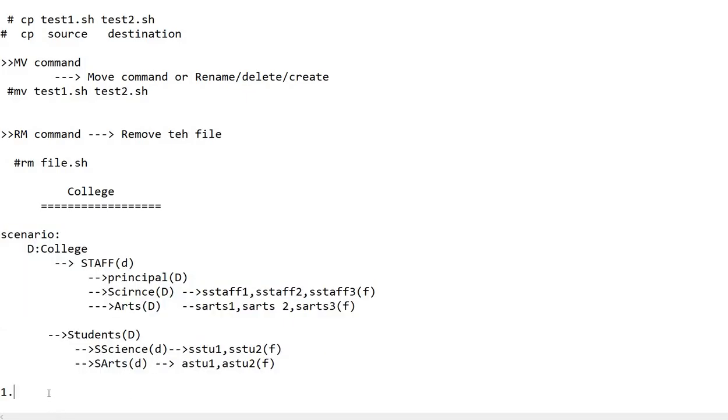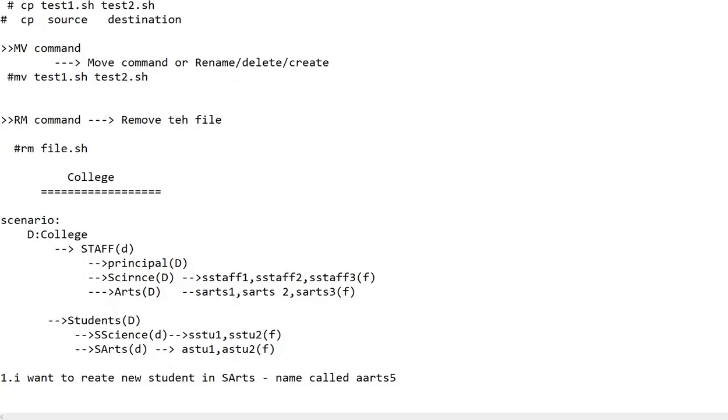Secondary thing is that, okay, secondary thing ఏంటి, I want to create new student in S arts లో ఒక కొత్త స్టూడెంట్ క్రియేట్ చేయాలి. Name call S arts 5. That's the first requirement. Second requirement vachi, I want to copy.